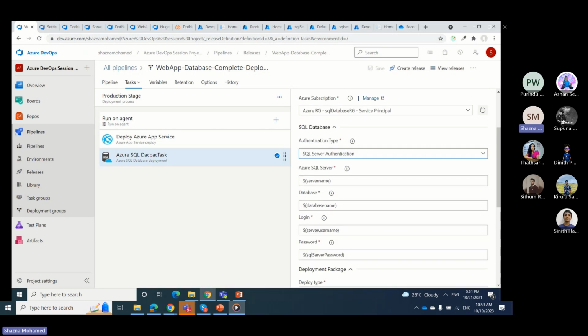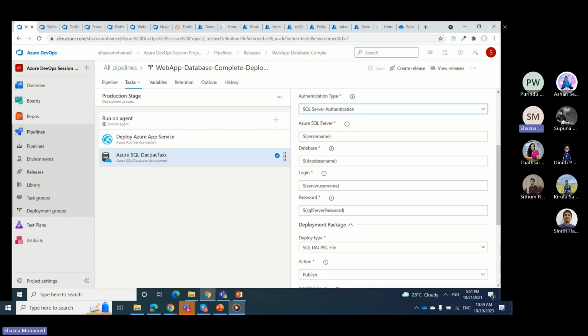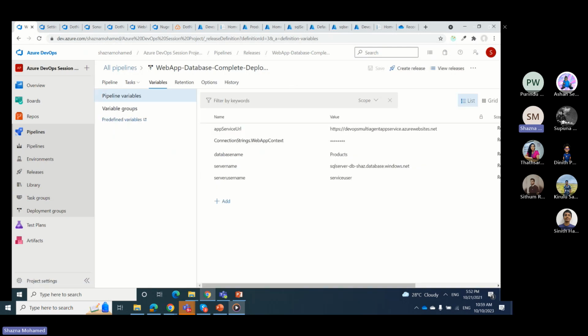When we are passing this information, we have to make sure that this sensitive information is not open to anyone. So you can see I have added those values as variables. If you go to this variable section, you will be able to see the server name, username, and other information. And here is the connection string. This is the connection string for that DB.